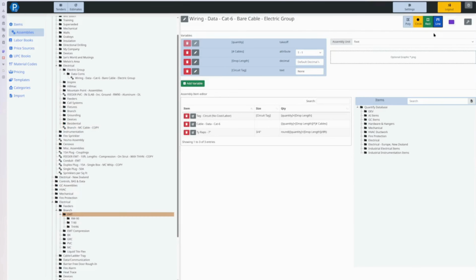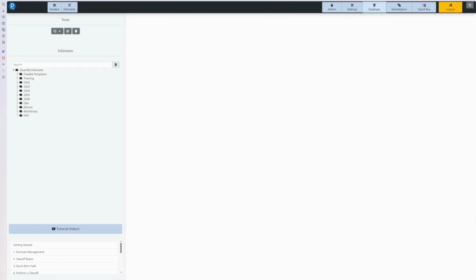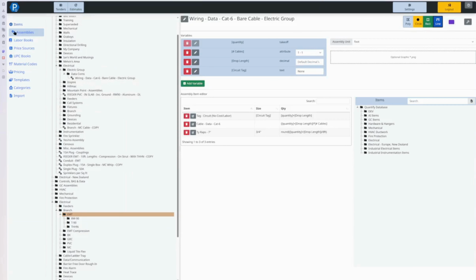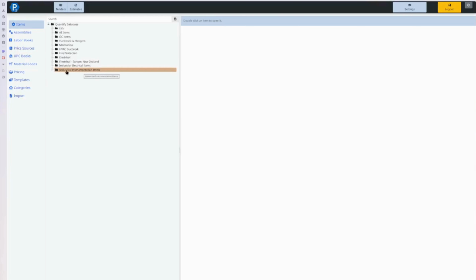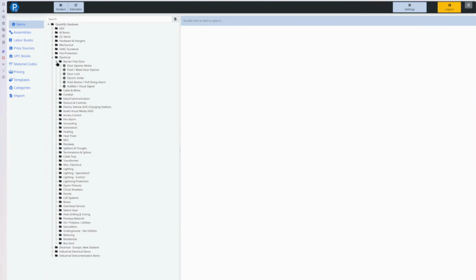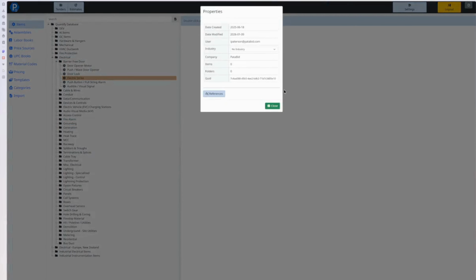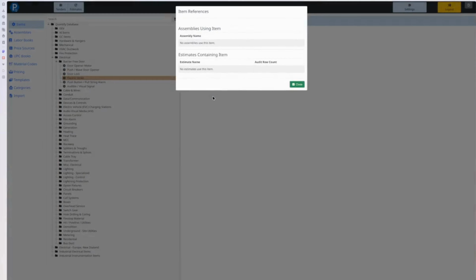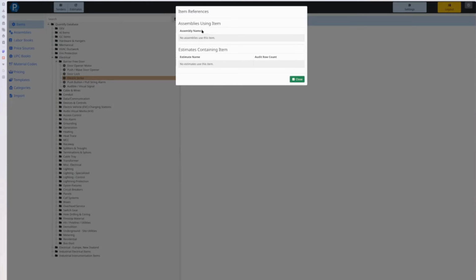There are a couple of other features around this. If you are looking at updating your items and you have used an item in an assembly, and you want to know which assemblies you now have to go update if you're replacing an item, you can right click on any item and select properties. Under properties, you have this references report now. When you click on that, it's going to extract what assemblies have that item and what estimates they're used in.